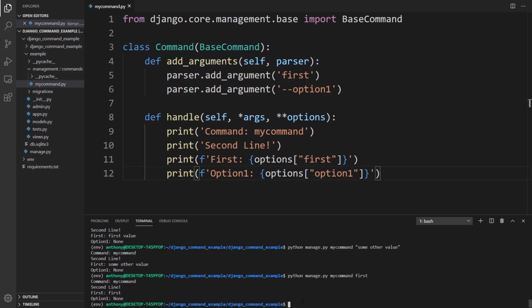Now for the optional argument, notice that it didn't error out because it's optional. So I can do --option1, and then I can pass in a value. I can either use the equal sign or I can just pass it with a space. I'll just use a space for these examples. And for option one, I'll say something, right? And now we see down here, we have option one, something, and first is first, okay?